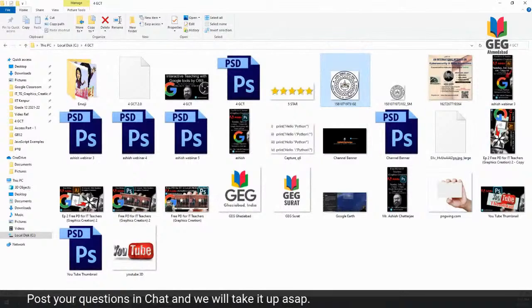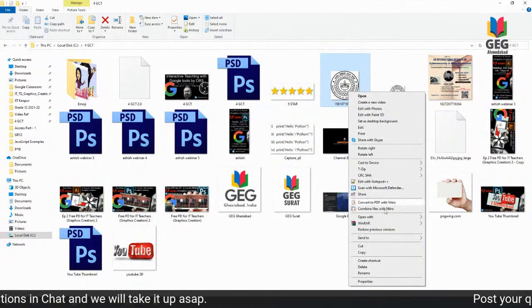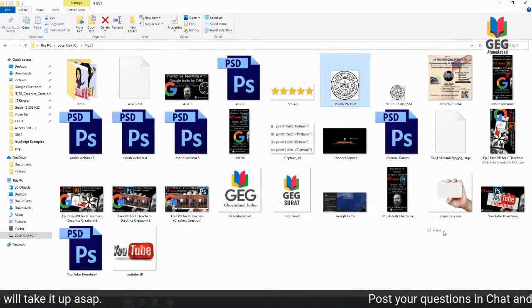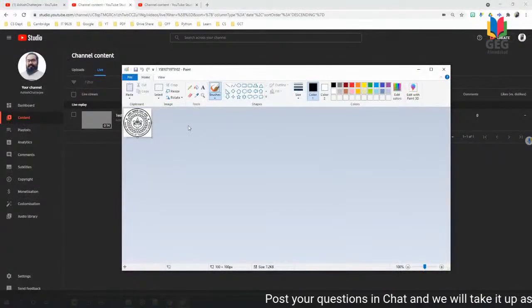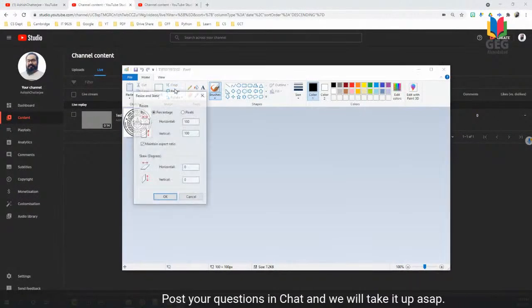So you can see this is one of the pictures. I'll right click over here, and then I will open it in MS Paint. So you can see this is the Paint picture over here. What you can do is simply click on resize.